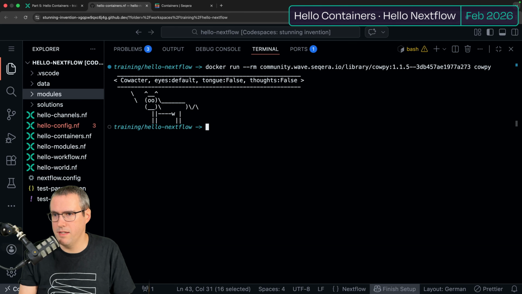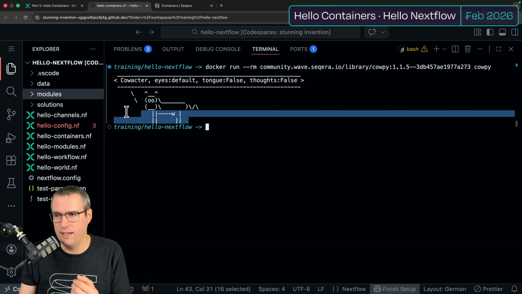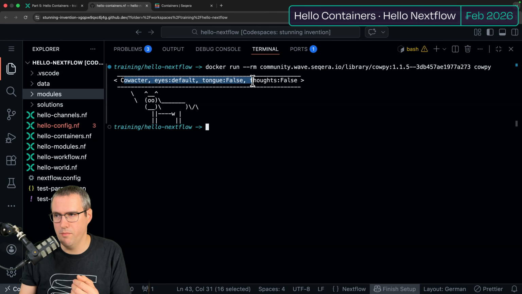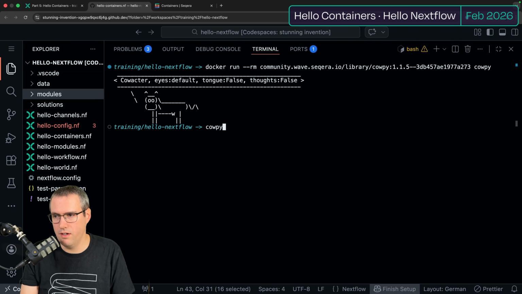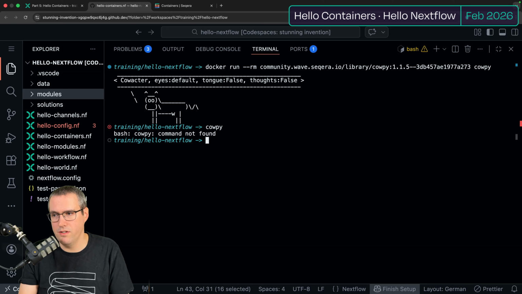I'm going to hit enter, and there we go. We've run cowpy on our system. We have a little cow giving us some information. Now note, cowpy is not installed on my local system. So if I run it just without all the Docker stuff, it says command not found.